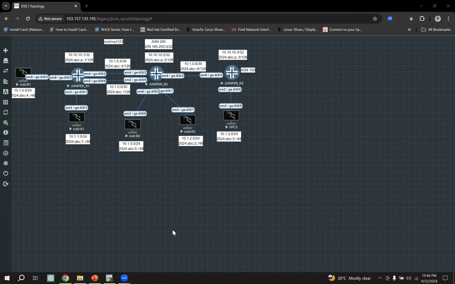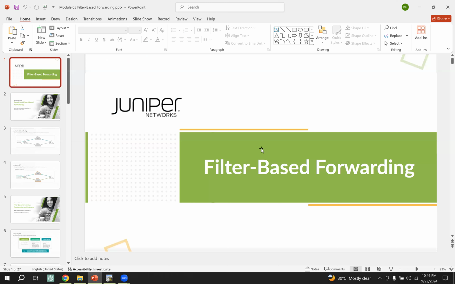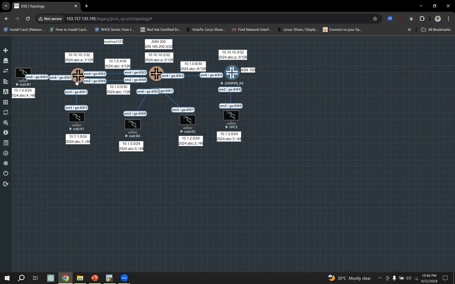Welcome to our JNCIS-SP certification course. Today we discuss filter-based forwarding. Basically, what is the reason why we use filter-based forwarding? The concept is like this.